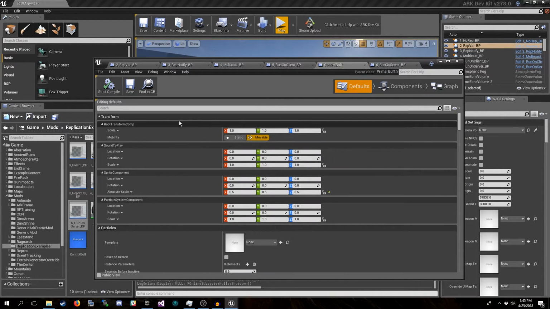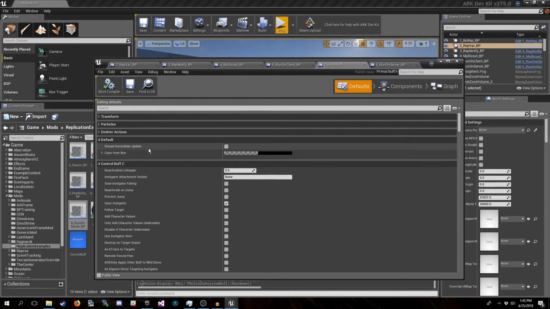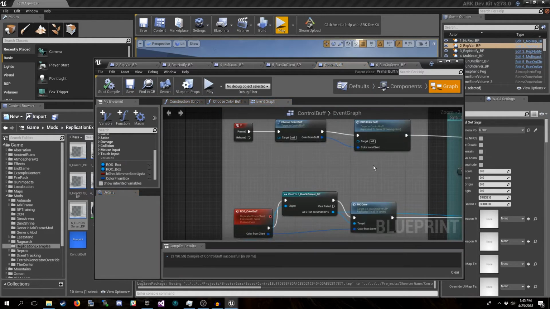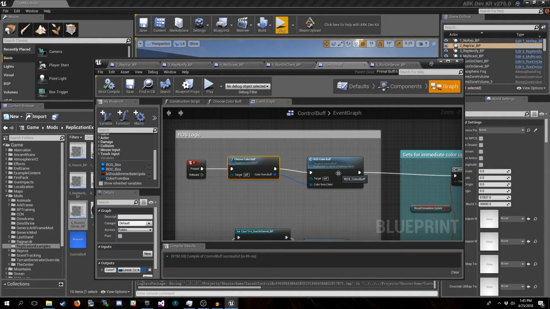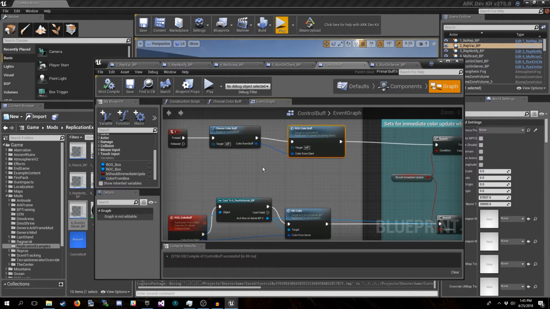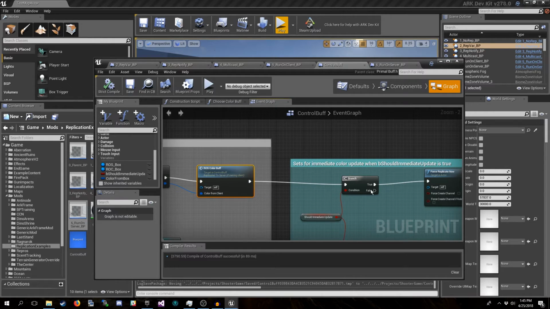In the defaults, I have set up a variable. It says should immediate update. So we're going to tick that on, and I'll show you what it does. All it does is, after pressing Y, it chooses the color, and then it calls the run on server color buff event, but then it continues on.